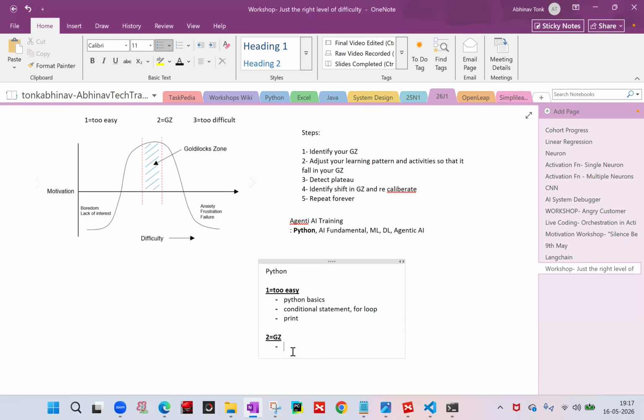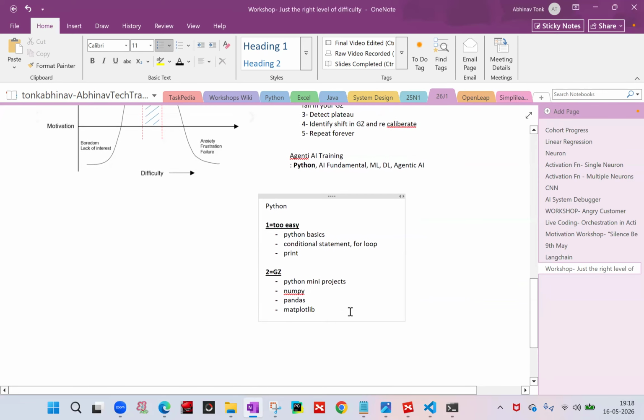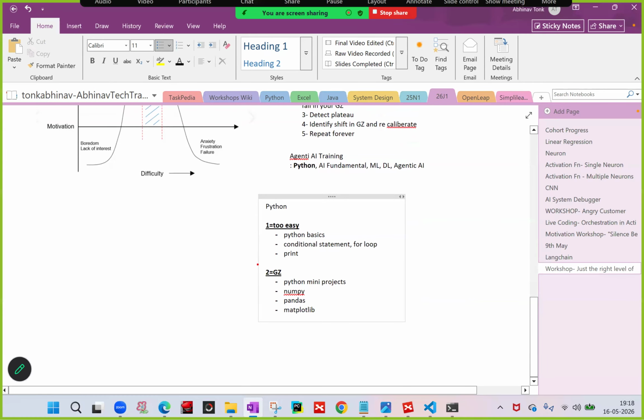Probably doing Python mini projects, right? And what else? Maybe pandas and data frames, NumPy, pandas, matplotlib, right? These are something when you will be revising or doing Python problems. You will focus on these. So your Goldilocks zone is this. For some other person, the Goldilocks zone can differ, right?